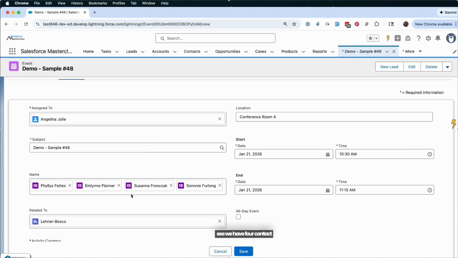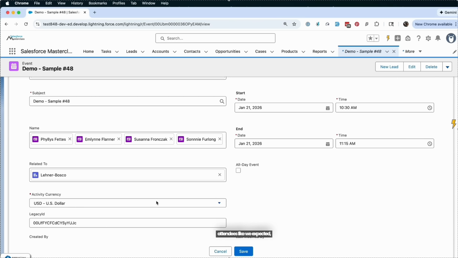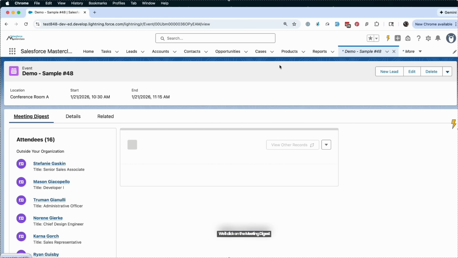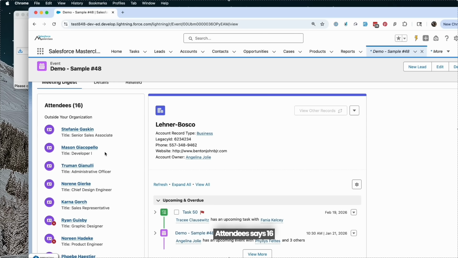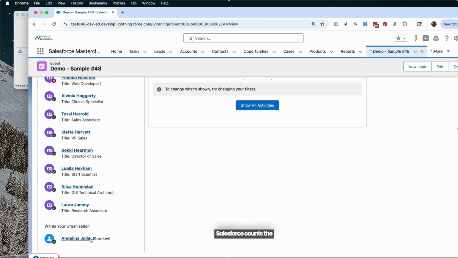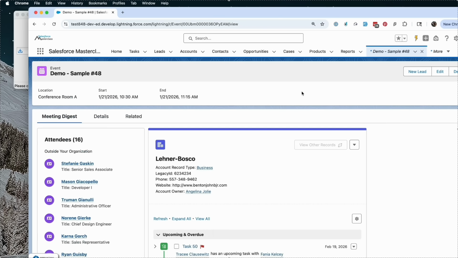Here we see we have 4 contact attendees like we expected, as well as a value in our Related To field. We'll click on the Meeting Digest tab, and now we can see all of our attendees. Attendees says 16 because we inserted 15 invitees, plus Salesforce counts the organizer. Let's make sure that we grab our event relations success IDs and put them into our event workbook.